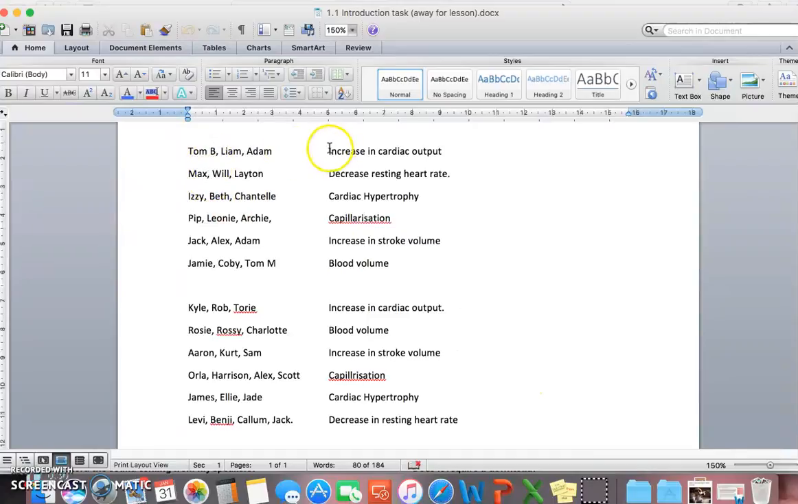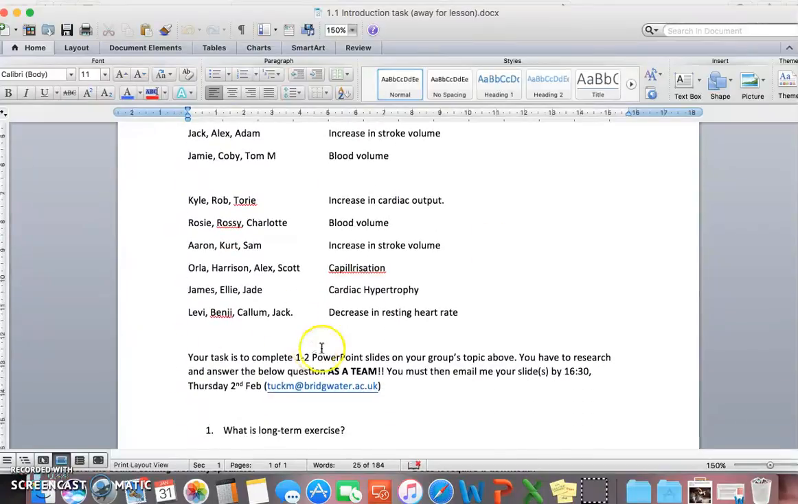So in your groups, I've given you a specific area of the cardiovascular system that I want you to go away and research. So your actual task is to produce a PowerPoint slide. I don't mind if it's 1 or 2, but no more than that, please, in your group on the topic that I have specified for you. So for instance, Kyle, Rob and Tori, I want you to investigate the increase in cardiac output.